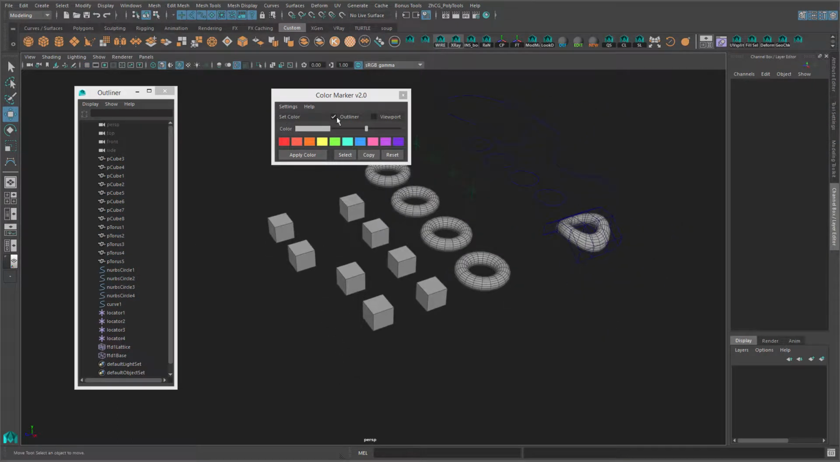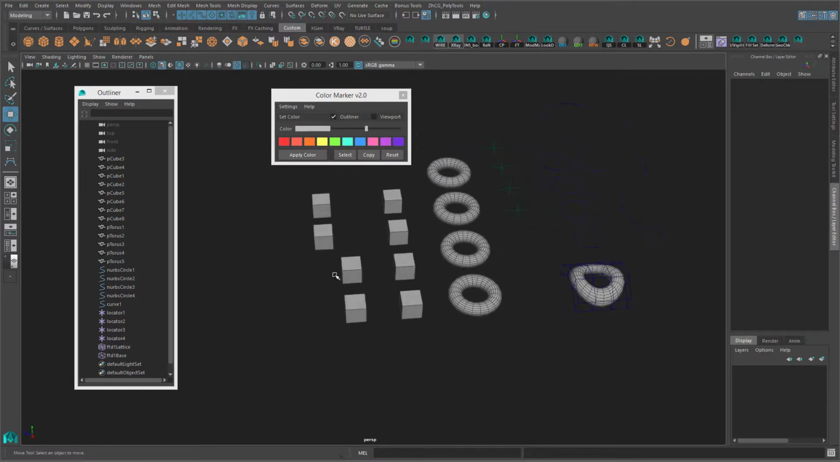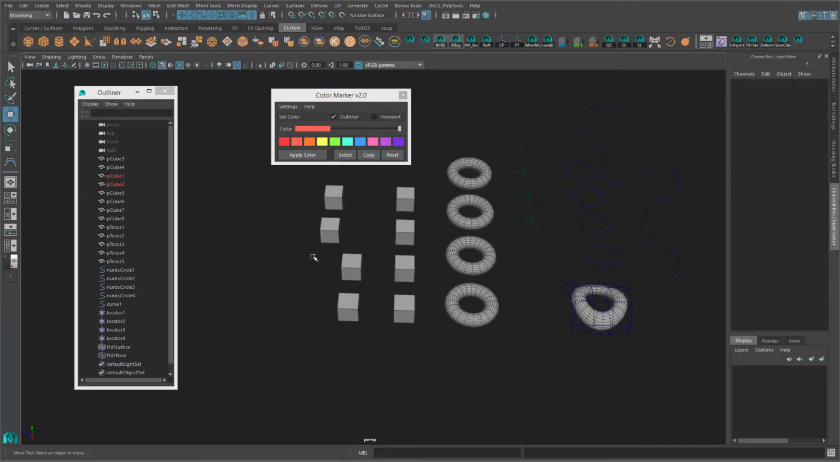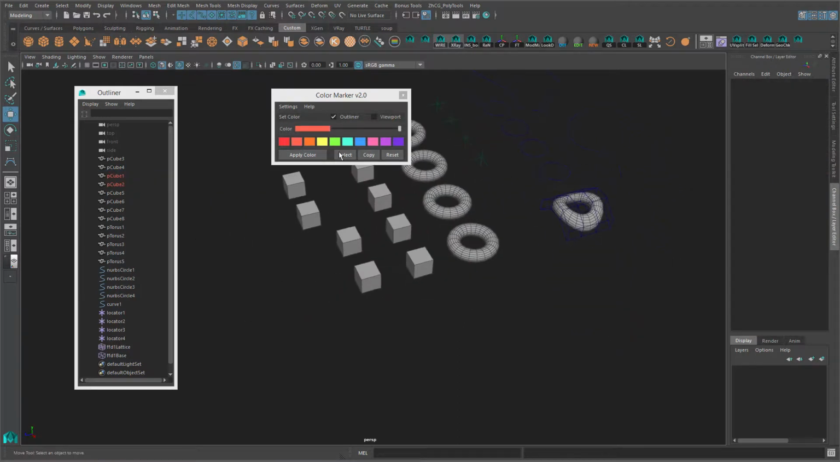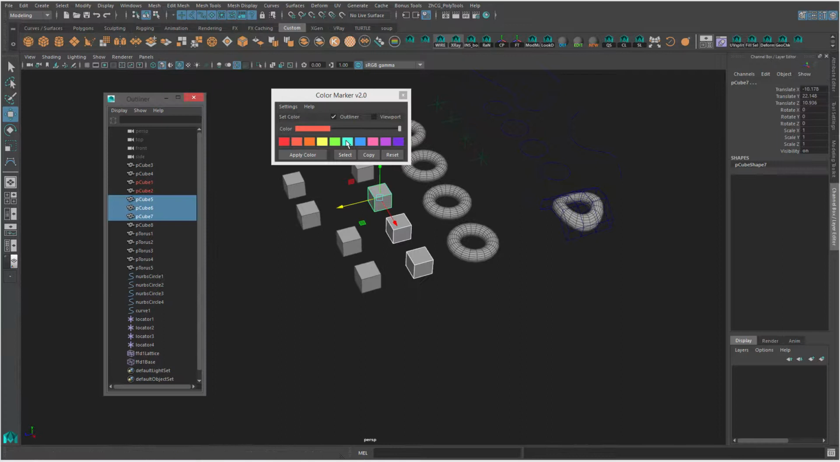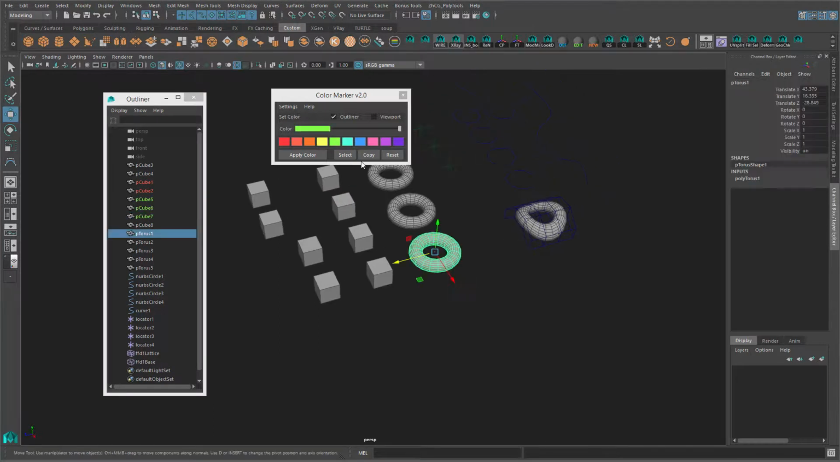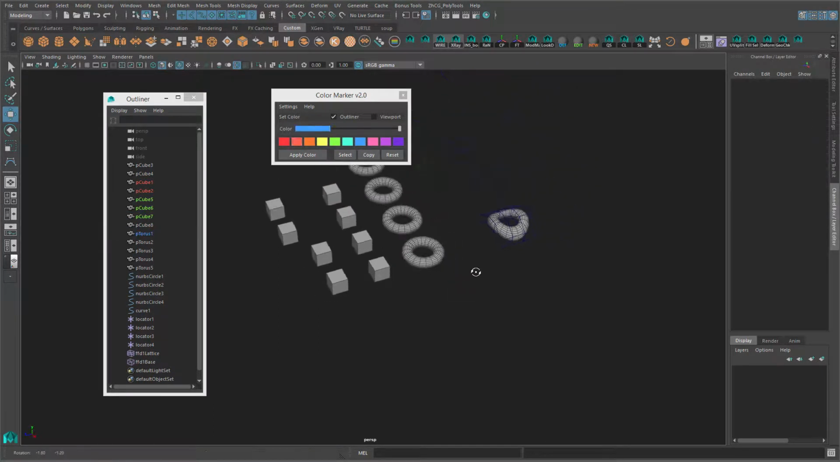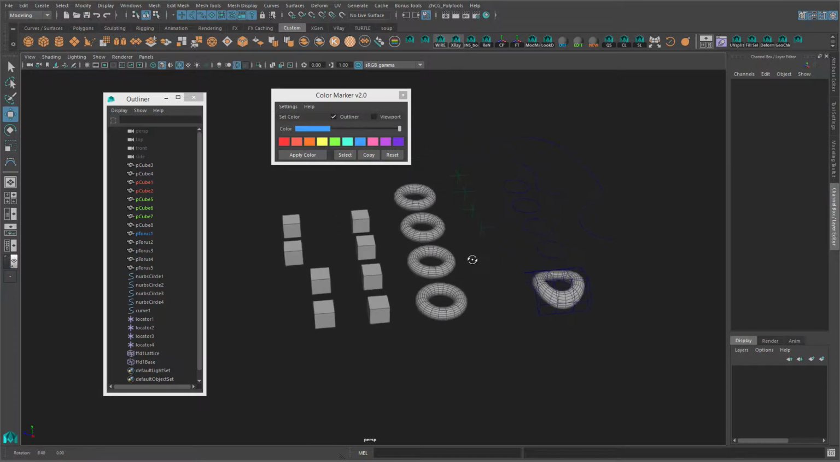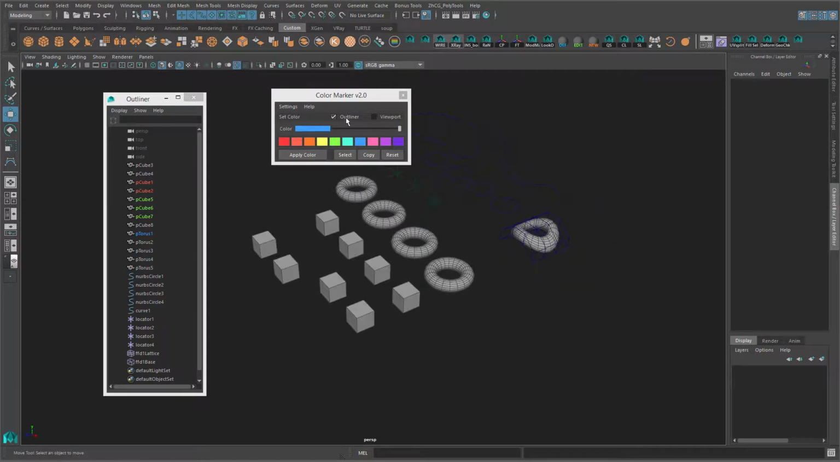So if Set Color is set to outliner, then all of this below, the slider, presets and the buttons and everything works exactly the same as Color Marker version 1. So if you select something, press the button, and of course it's set. That's how version 1 also works. So that's cool. Now what's new?